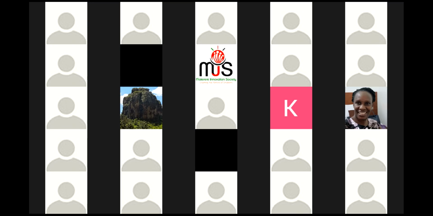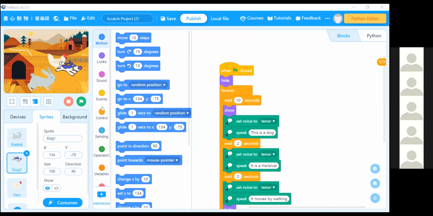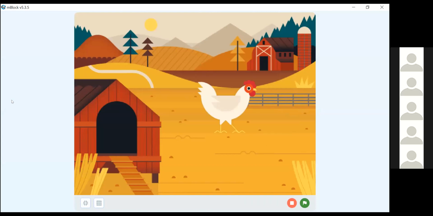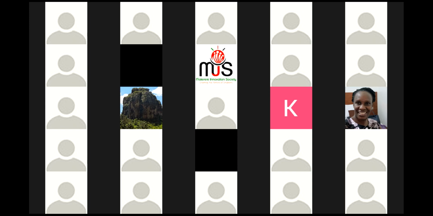Let me start sharing the project now. So this is my project. This is a rabbit. When I click the green flag, it explains what kind of animal it is, what it eats, and how it moves. It is a herbivore. It moves by hopping. This is a dog. It is a carnivore. It moves by walking. This is a chicken. It moves by walking. So that is my project.